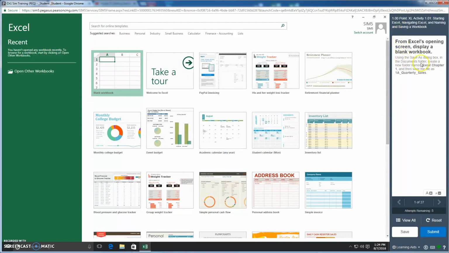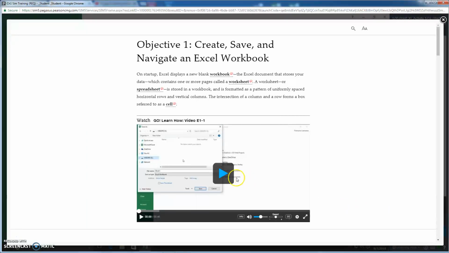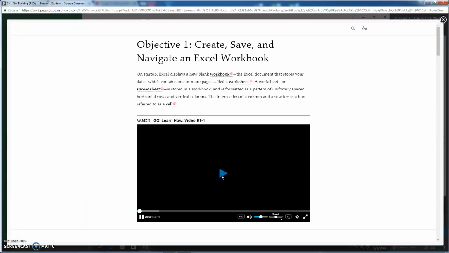Look for learning aids because that's how you're going to learn this material. You're going to complete this activity as it says, but you haven't learned how to do that yet. So you have to follow the learning aids. You can read instructions how to do that by clicking on Read Instructions, and it will take you to the specific section in the textbook telling you how to do this. Okay, and it shows you a video.